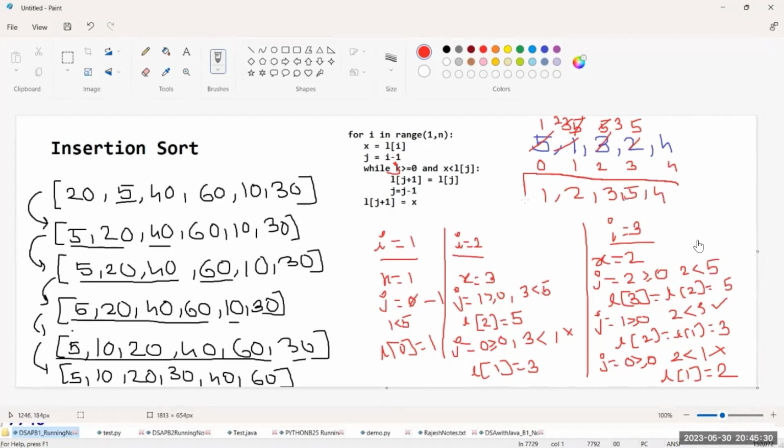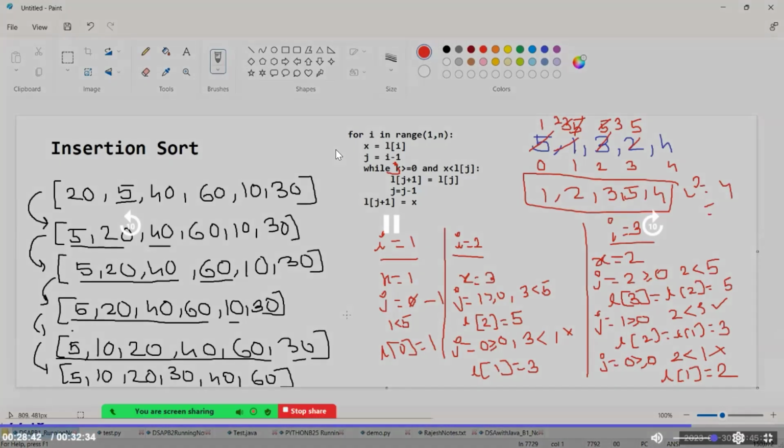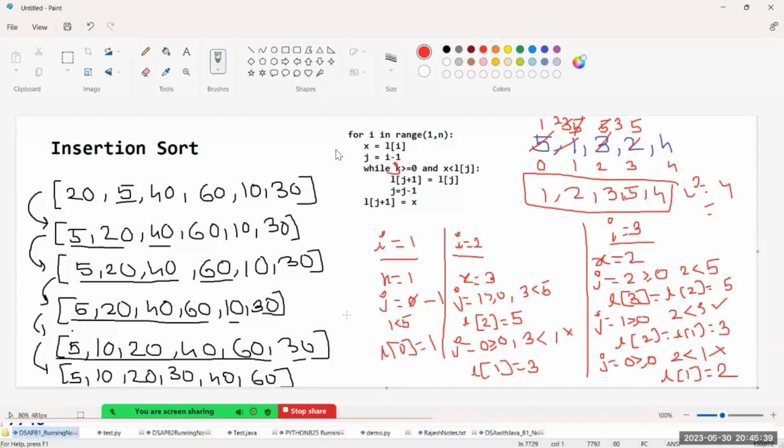Still one more pass is required, that is nothing but i is equal to 4. Sir, this is the way how the insertion sort algorithm is going to work. Can you please confirm, friends? Is it clear for you people up to this, whatever I covered?